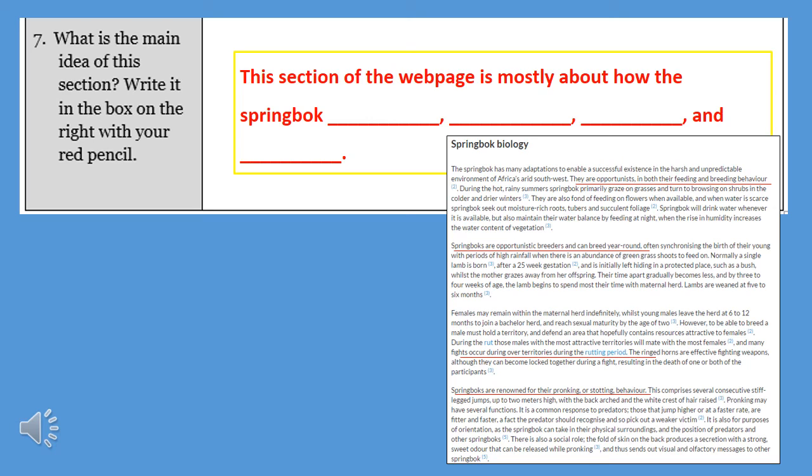So there's 4 paragraphs underneath the springbok biology, and each paragraph tells us something different about the springbok. And so when we're writing our main idea, we want to capture that. So in those blanks, you're going to put one piece of information from each paragraph. I've underlined some of the more important information there, and so you can use that to help you answer this question, what is the main idea of this section? Please pause the video now so that you can complete this section before you move on.